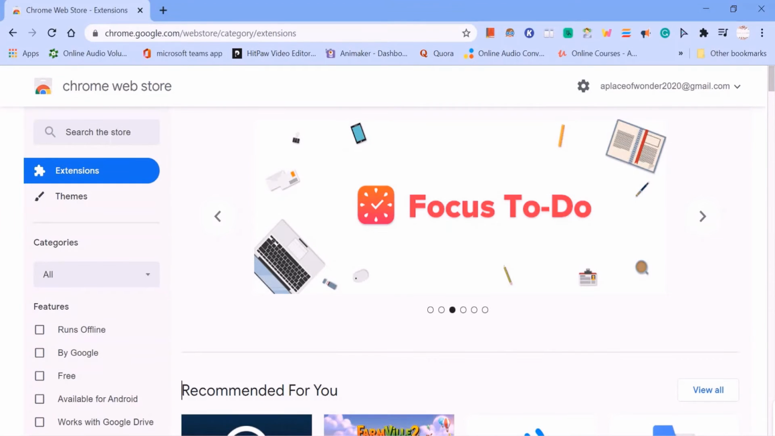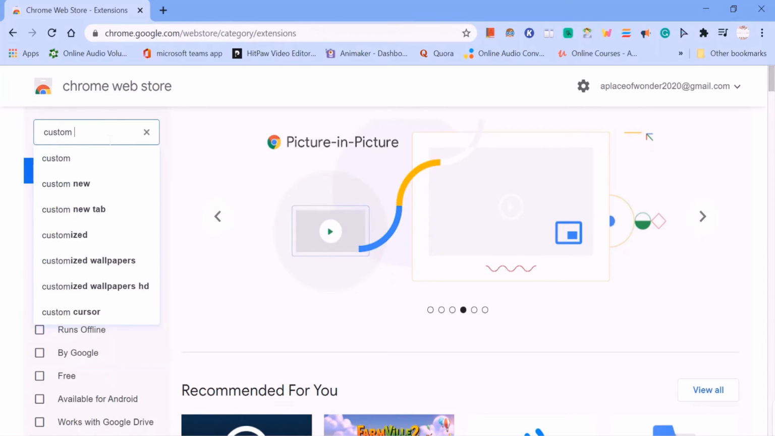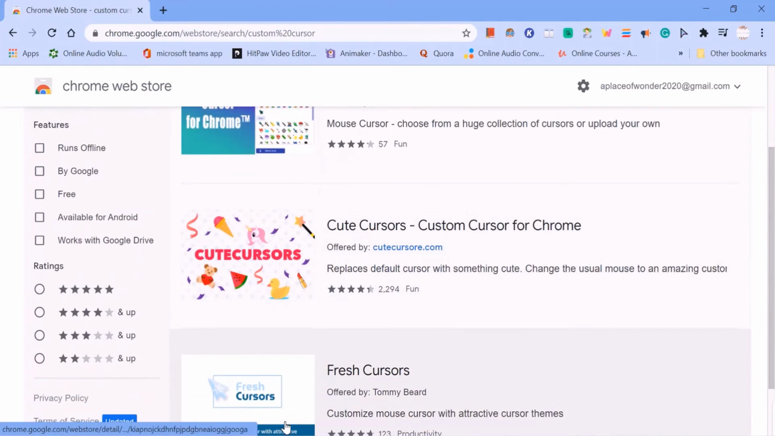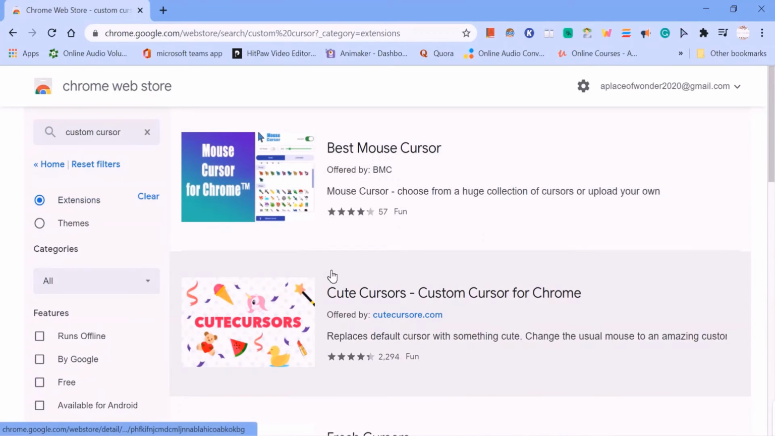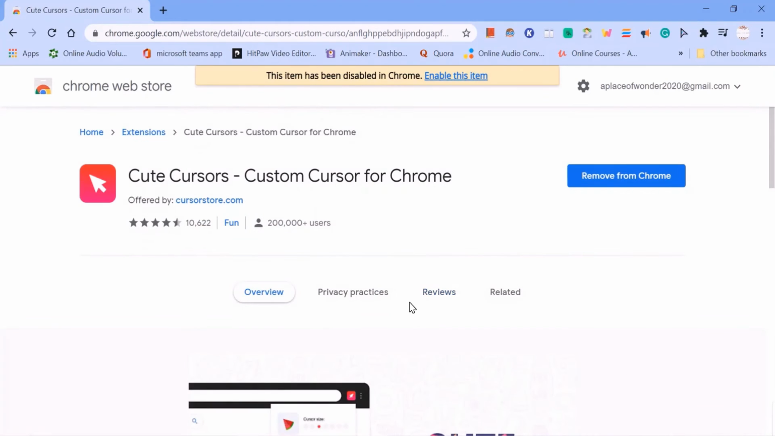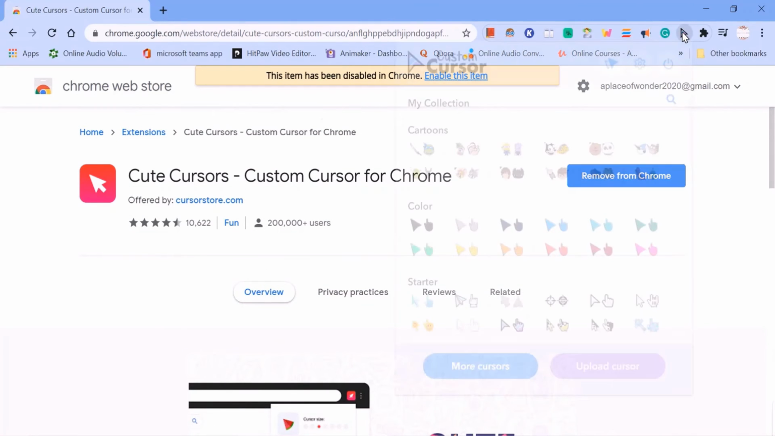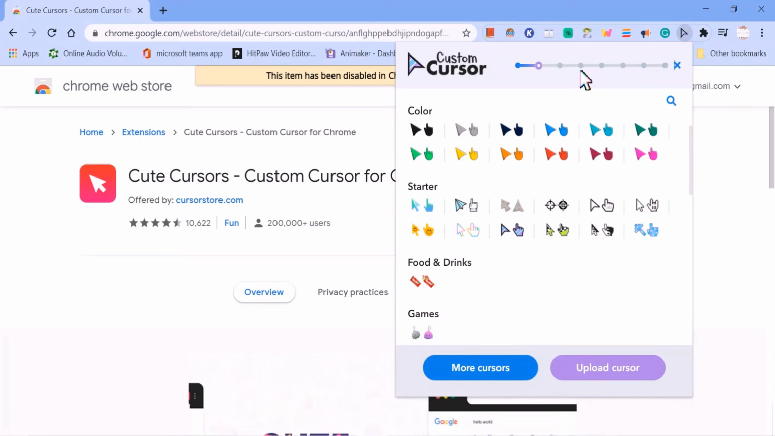Custom colors. Go to Chrome Web Store and search custom colors. It has many. You can select what you want. Custom cursors helps you to change your cursor to your wish. And you can change the size too.